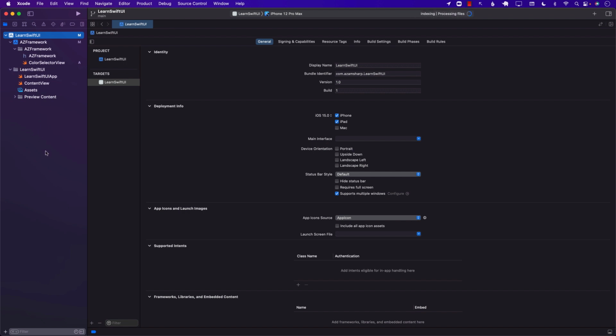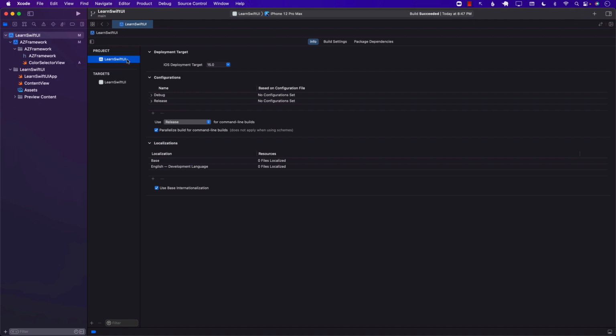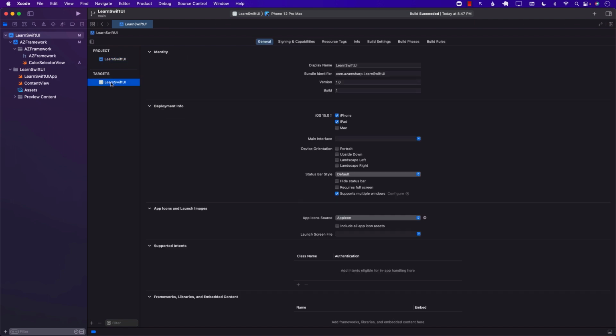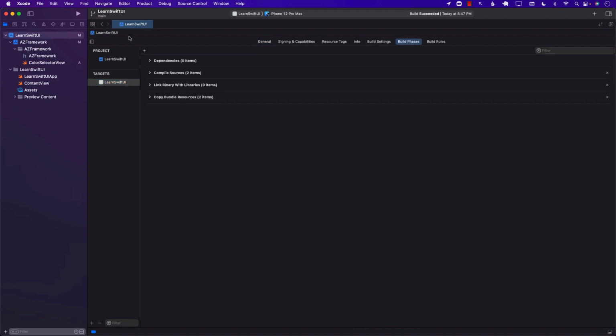All right. Great. Let me go ahead and build the app. Okay, so looks like everything is building correctly. Make sure that you select Learn SwiftUI. What we want to do is check out what's going on. Right now, I'm going to select the Learn SwiftUI. That's just the project. And what we are trying to do is go to build phases for the Learn SwiftUI target. That's the important part.